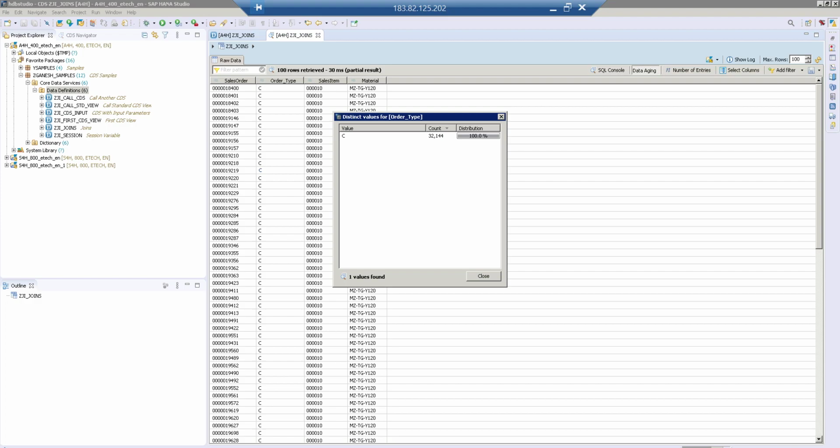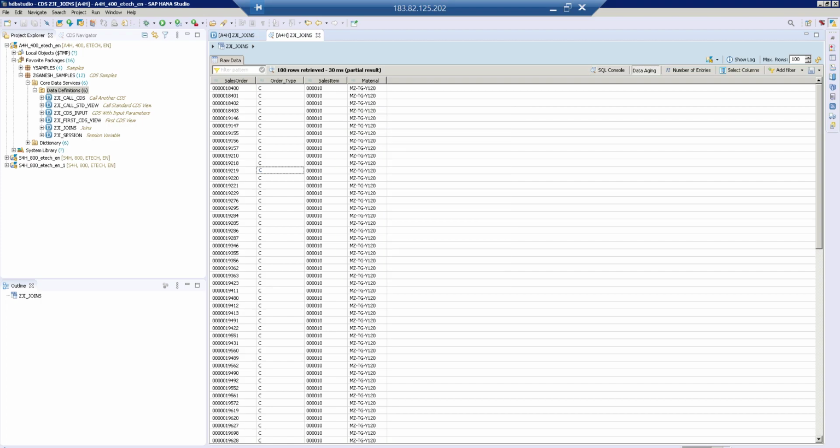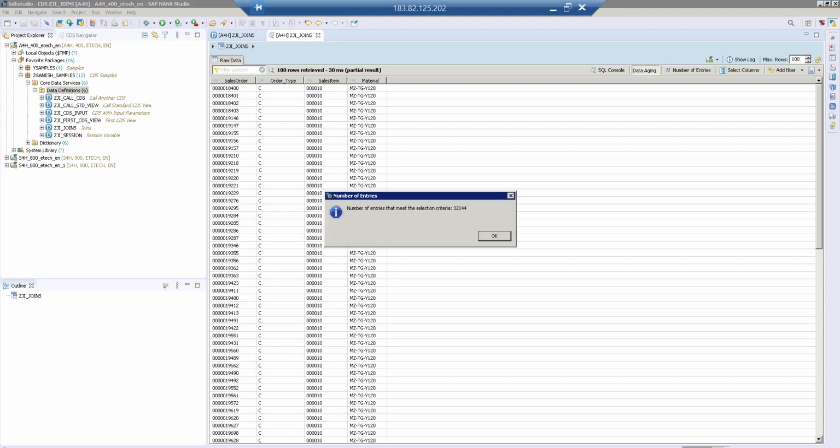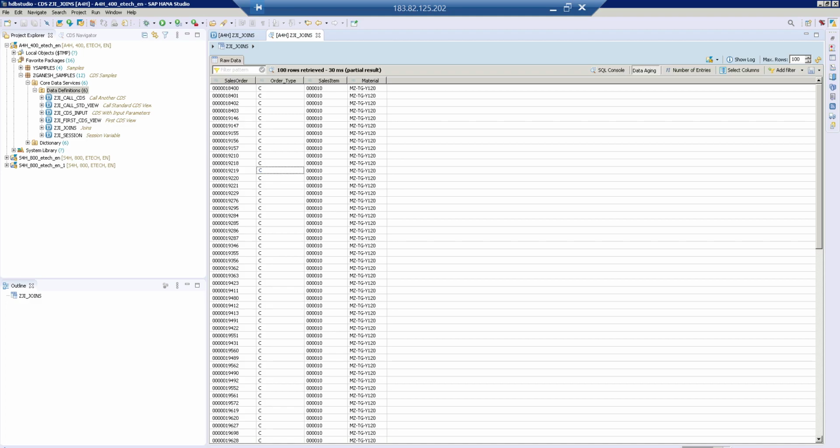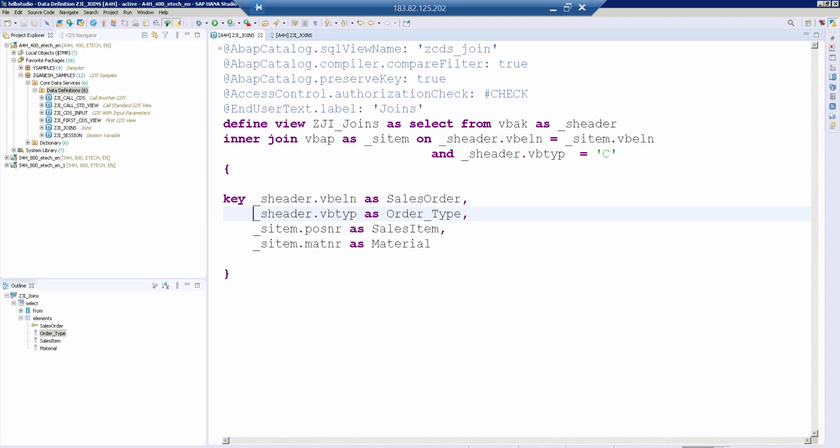I want one more order type. Here you will get four fields: sales order, order underscore type, sales item, and material. The number of entries for this select query is almost 32,000 records. So let me go here. I want to comment this line. I don't want the additional condition, so double slash. It's commented, activate it.